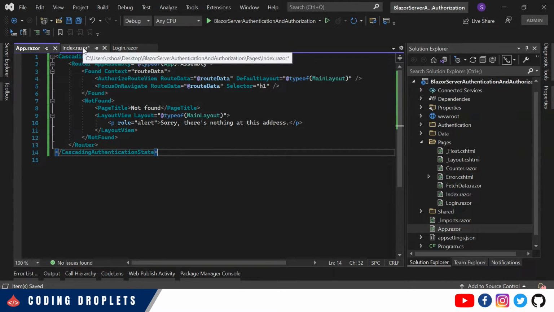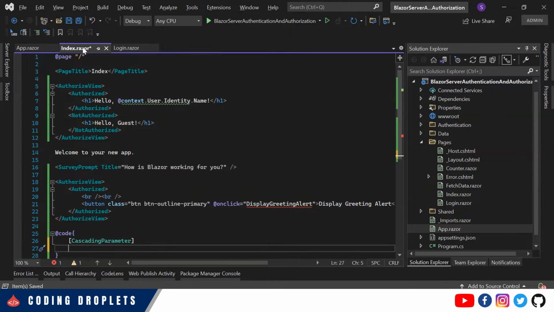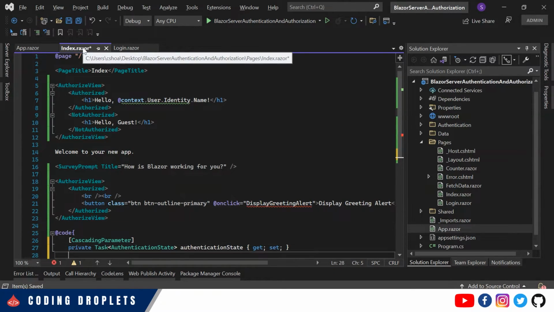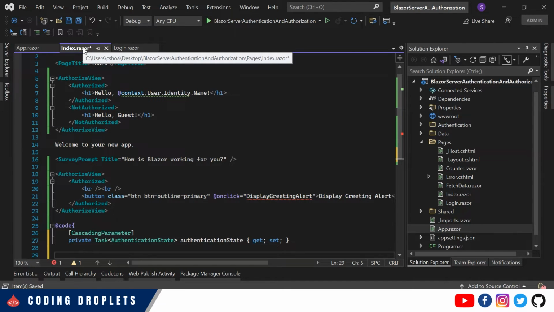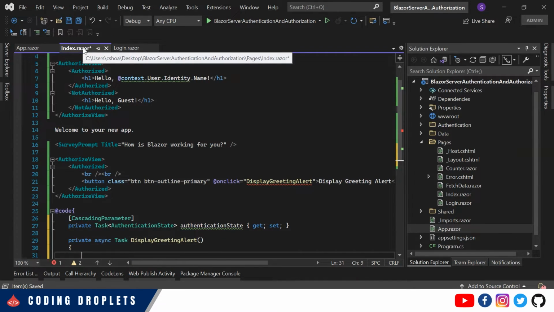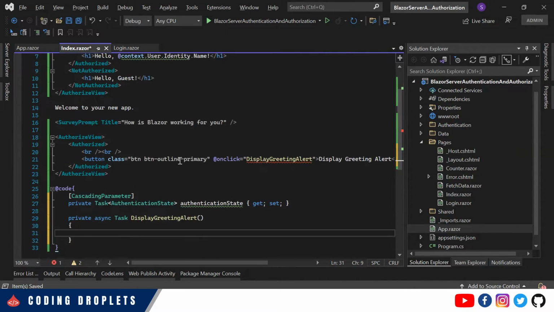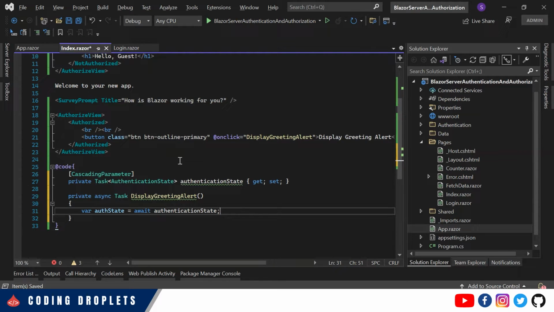Now in the code section, we can declare a cascading parameter Task of AuthenticationState. You can provide any name for this cascading parameter. Next, we can implement the onClick event. First, I'll get the authentication state by awaiting the cascading parameter. So the message to be displayed is hello and whatever value we have in the authState.User.Identity.Name. Then finally, invoking the alert JavaScript function using IJSRuntime.